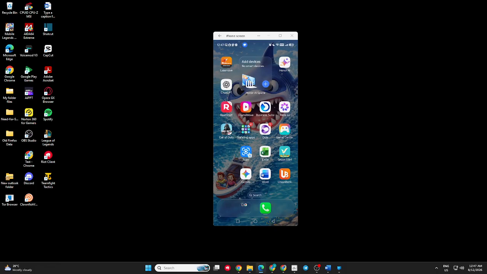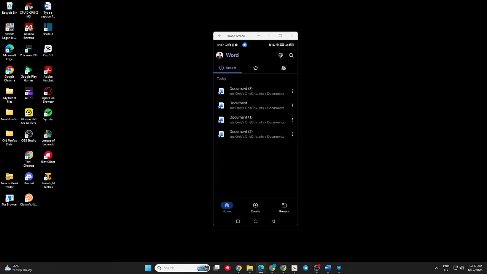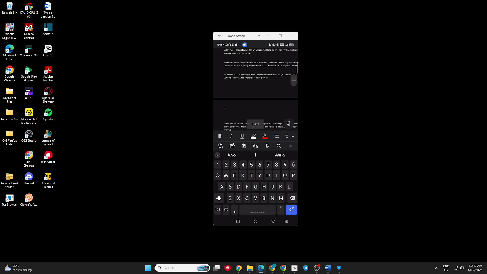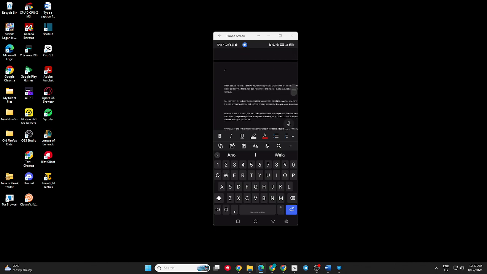First, open Microsoft Word on your mobile device and open the document that contains the page you want to delete. Once the document is open, go to the page that you want to remove. You can scroll through the document until you find the unwanted page.